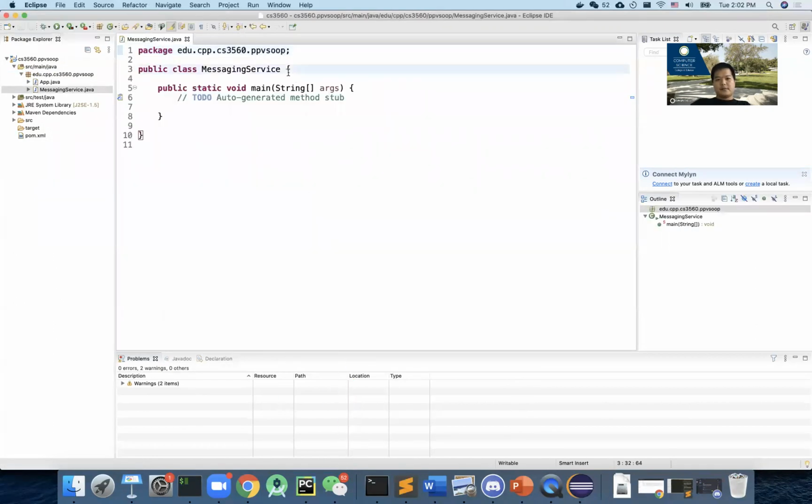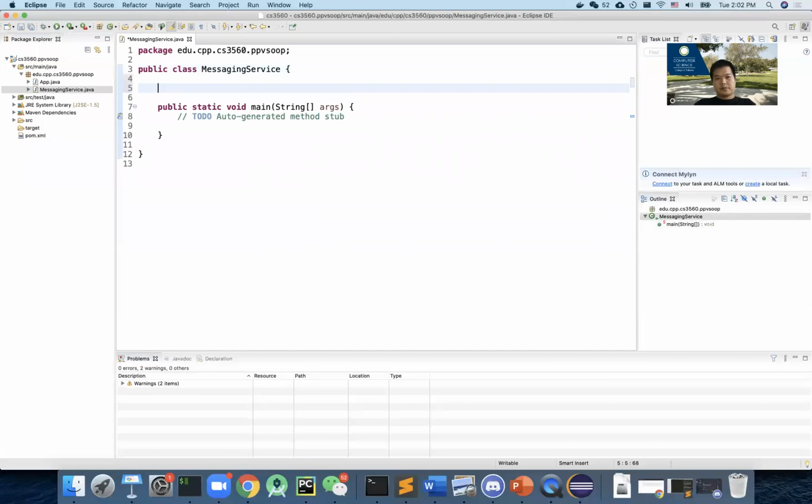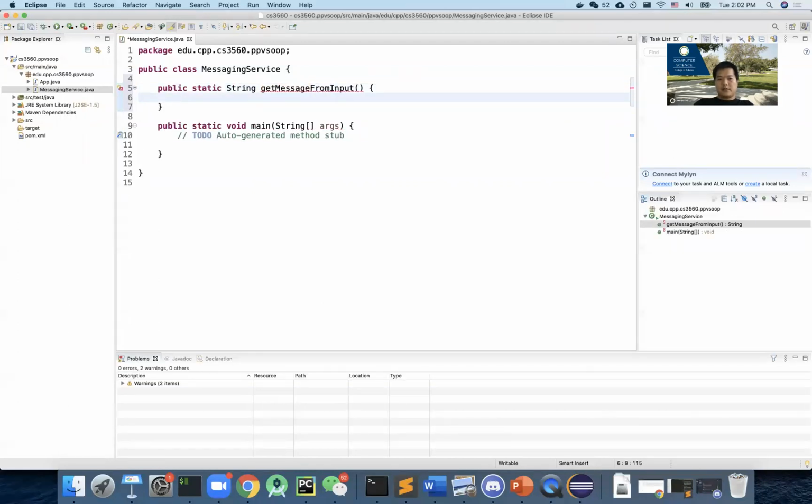All right, okay, so I'm going to do this one in two different ways, very quick. We don't have a lot of time, but I want to finish the example. I can still use a similar approach to code this messaging system in Java. Such as this, I create a public static method called getMessageFromInput, and this one is going to return a message.